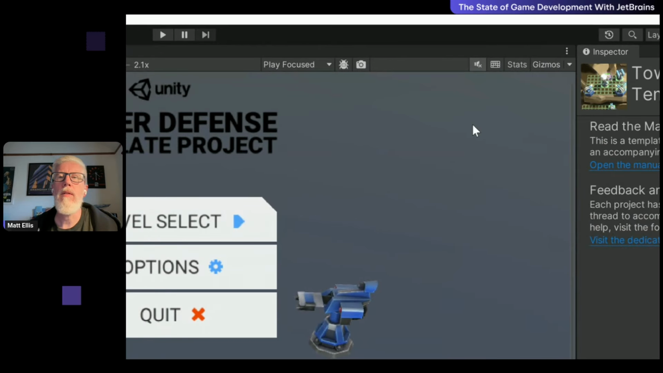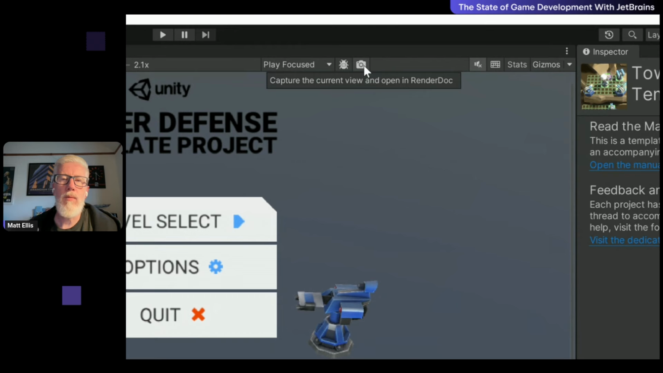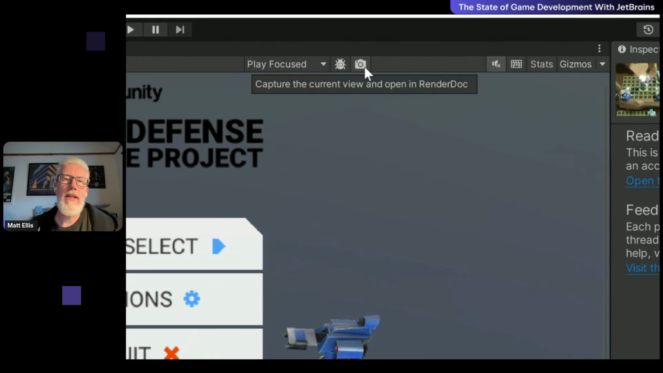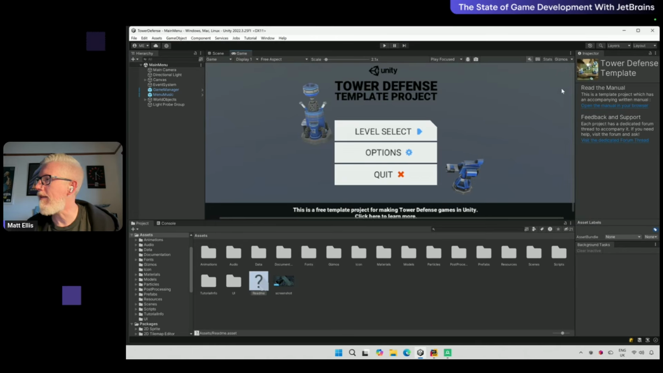and why is that not showing me what I want it to show? Okay, maybe because I've already done it. What I really want is this little icon here. What this does is give us a button and an action which can capture the current view in RenderDoc. So you need to have RenderDoc installed for this. It's got integration with Unity already. You can capture a frame in RenderDoc and then do some work with it.